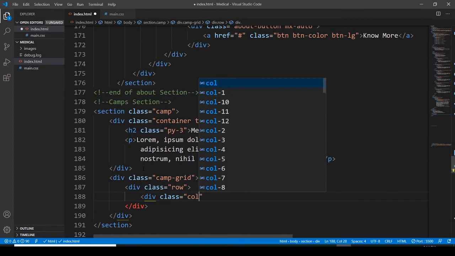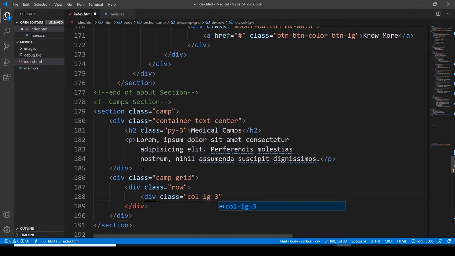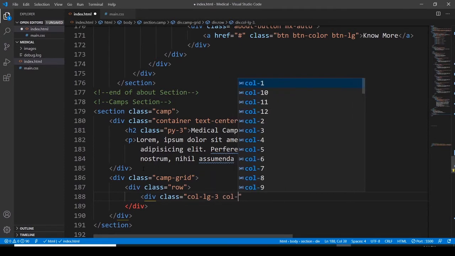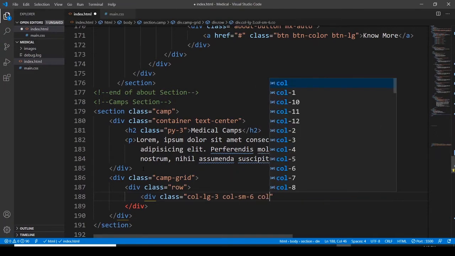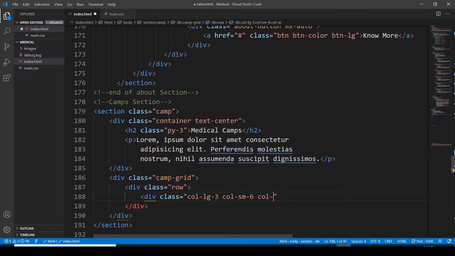The class is going to be column LG3, and column small 6, and then column extra small is going to be 12.